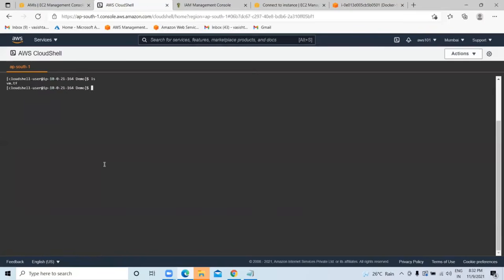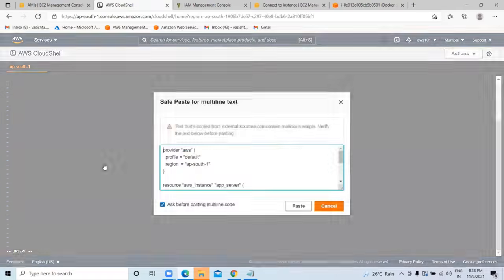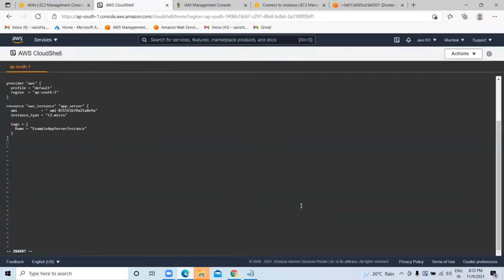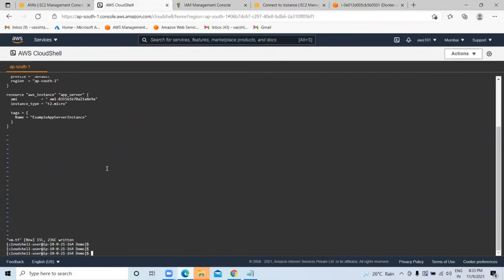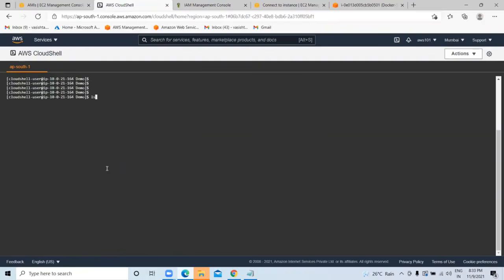ls, vm already created. Sudo rm vm.tf. Yeah, right. Create the file. Sudo vi vm.tf file. Okay, enter your syntax. Copy paste. Okay, now escape, save the file, wq shift 1. That file is saved. So now I want to execute the Terraform script.